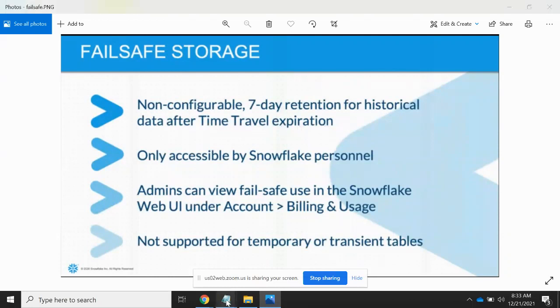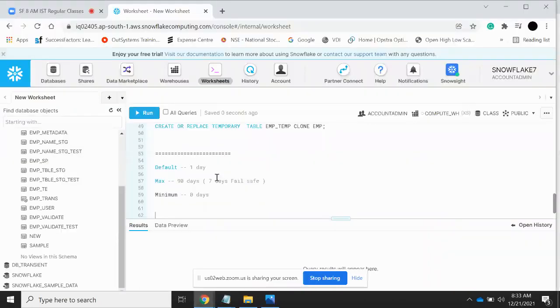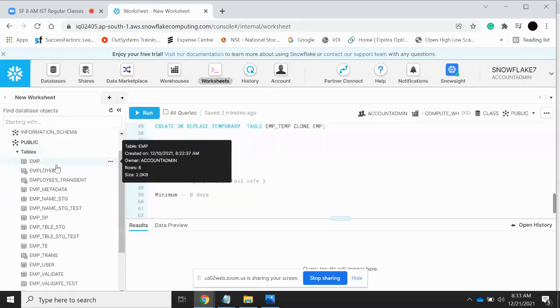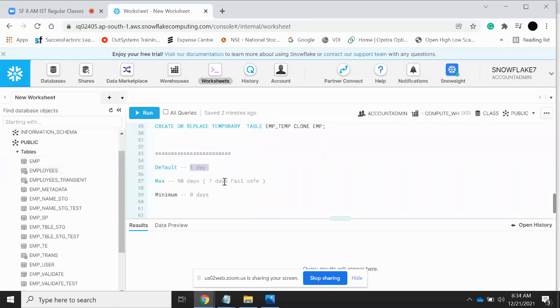It means you have given, for example, 90 days or 50 days or 30 days. After the time travel expiration, an extra 7 days will be available. For example, for the permanent table, by default it is 1 day, right? So, for example, I created this particular table yesterday. Today you can go back 1 day before and check how the table looked yesterday. But if you want to see beyond that, then you have to go for fail safe.